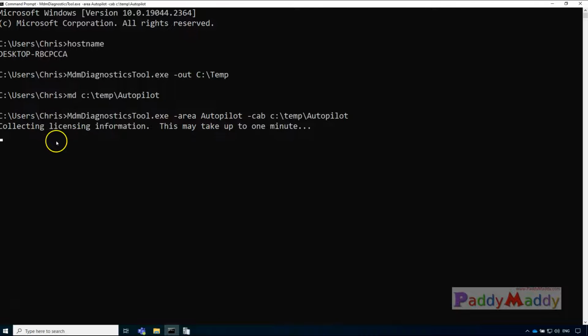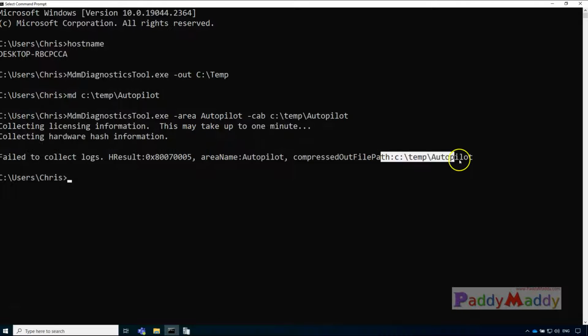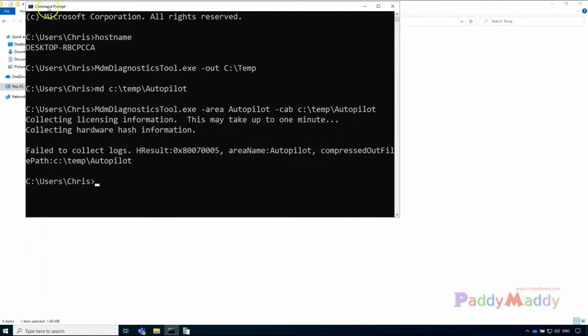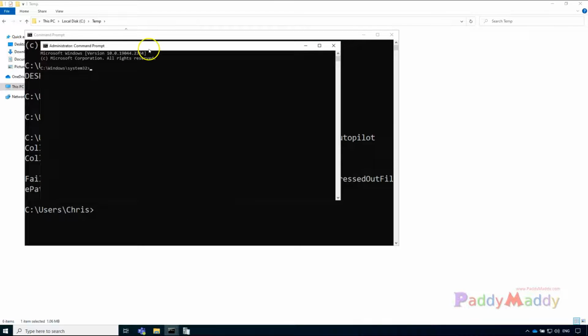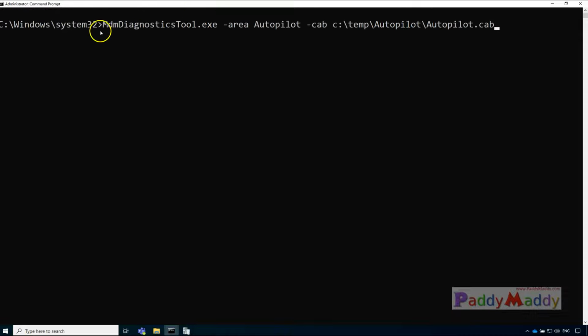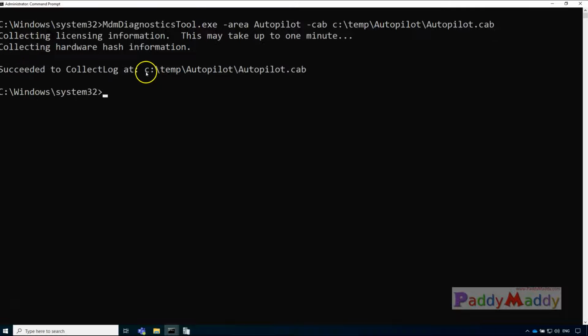It's going to take some time to collect, but in this case it has failed to collect the logs: access denied. If you look at this command prompt in normal mode, this has to be run with administrative rights. So let's run the same command, and make sure you end the file name with .cab, because you have specified a cab. Okay, and then click enter. It's going to create that file. So the collected file is available.